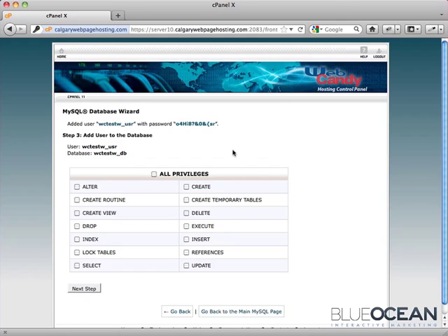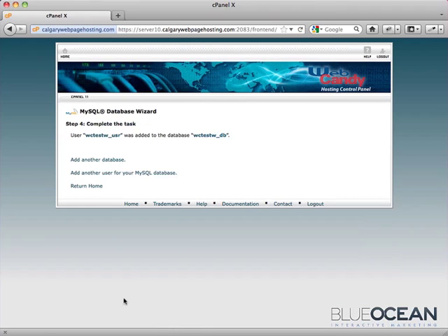So then, once we have this information copied and pasted into a text file, we need to check all privileges. Very important, because otherwise you'll have a database but you're not allowed to put anything in there. So all privileges checked, and then click on next step. And our database user plus password have been created, and you're now ready to use that database in your, for instance, content management system. So this was creating an empty database.